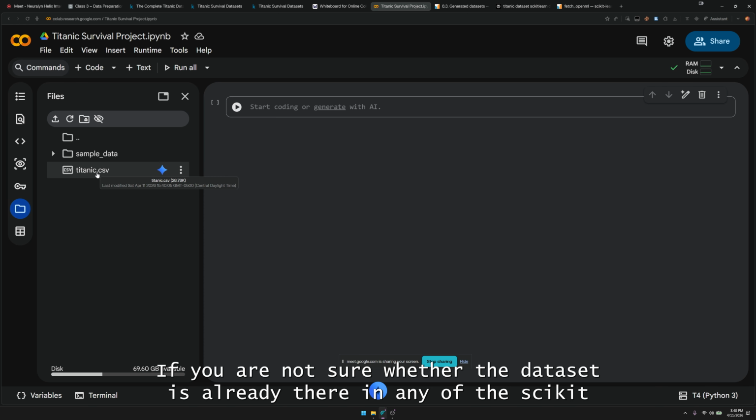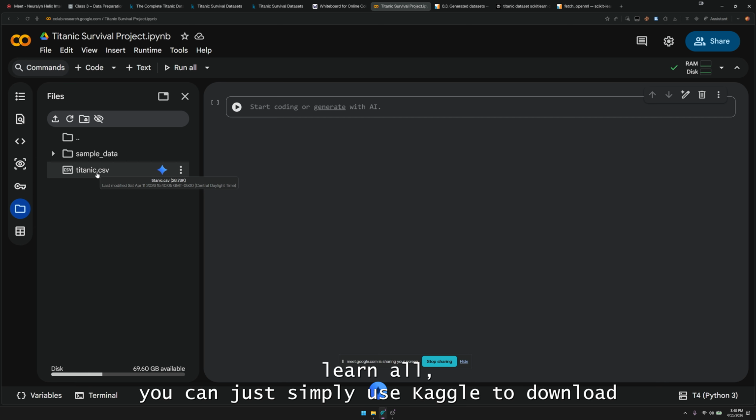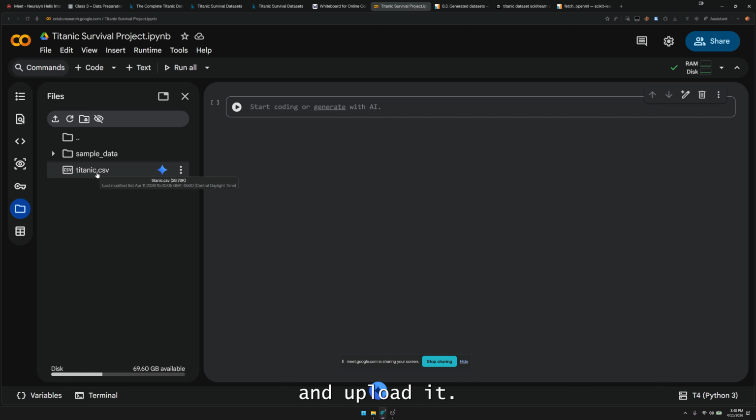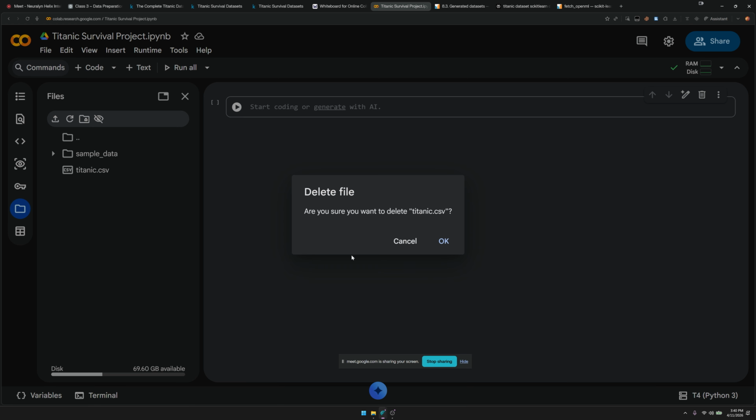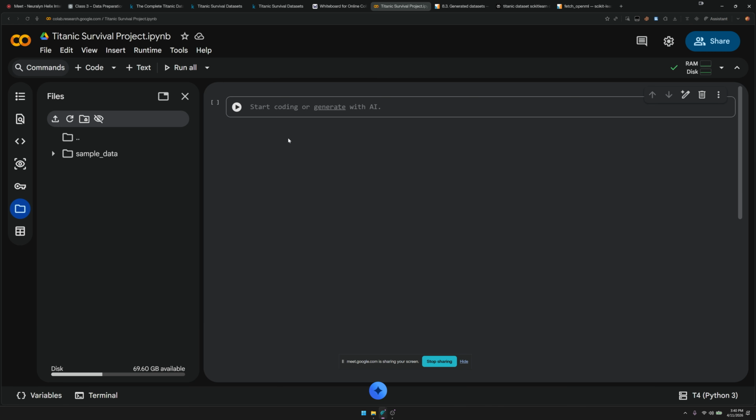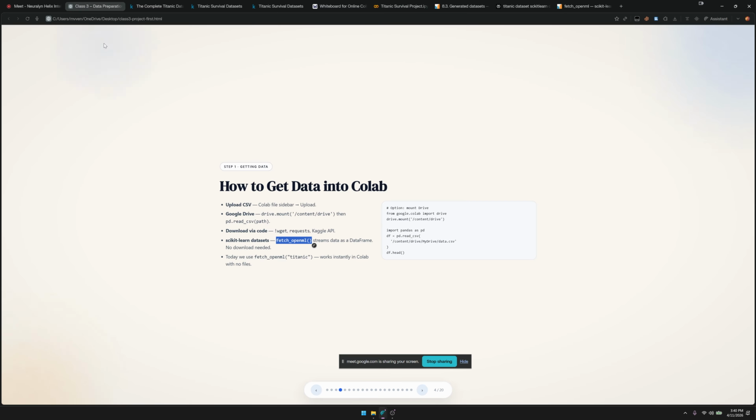If you are not sure whether the dataset is already there in scikit-learn and all, you can just simply use Kaggle to download and upload it. So today we will be using fetch OpenML because this is the easiest way if we're working on popular datasets. You can simply just get the dataset immediately.